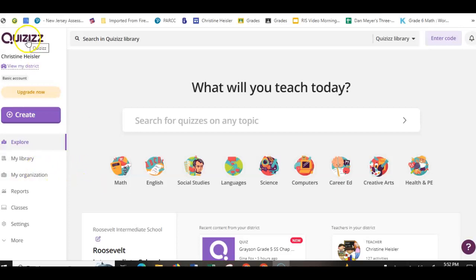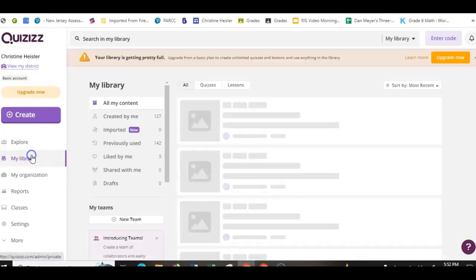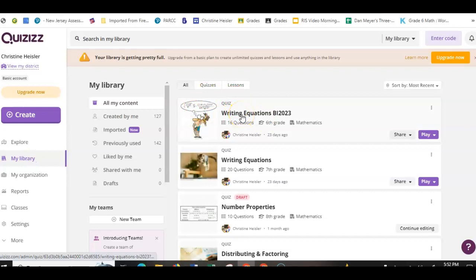So when you log into Quizizz, you can either create your own quizzes or you can search the library for any of a million different pre-made quizzes that are in the database. And when you launch it, it's essentially a game mode.